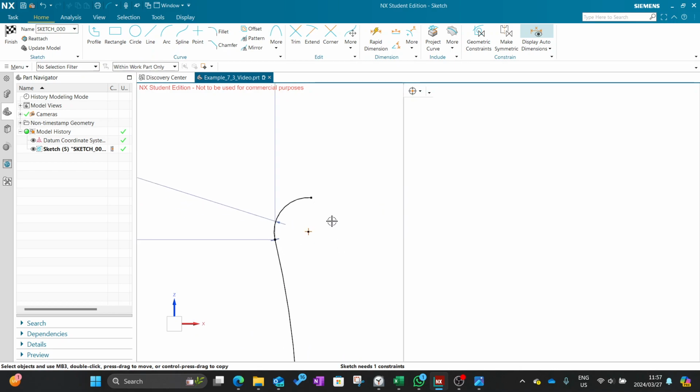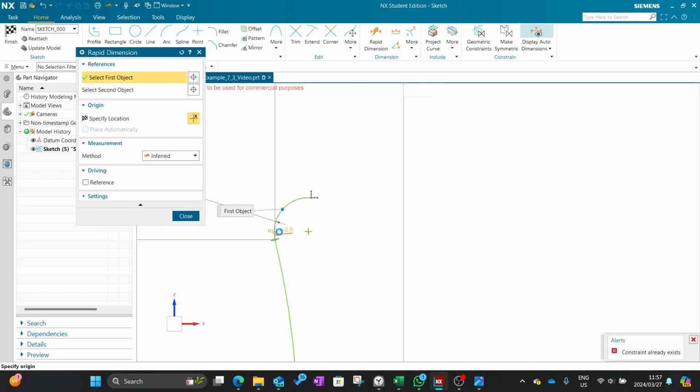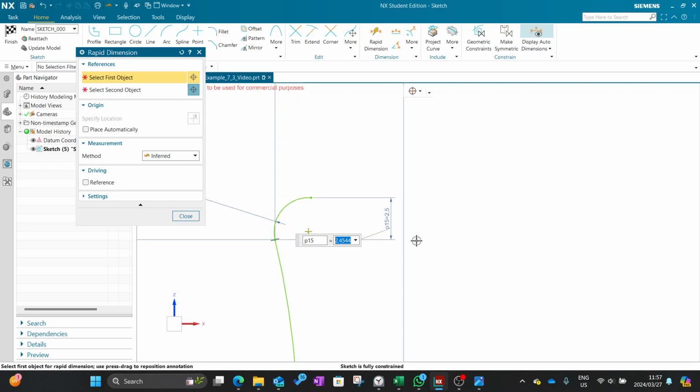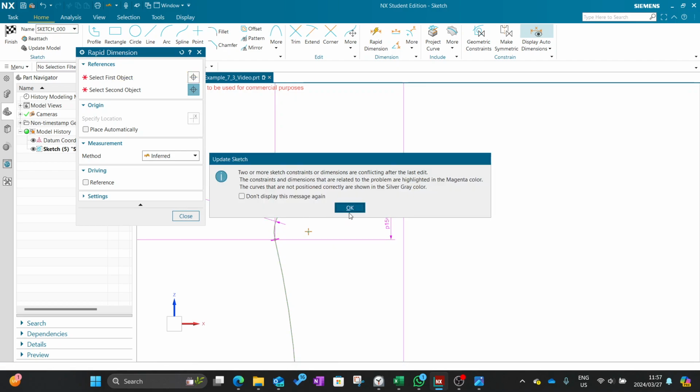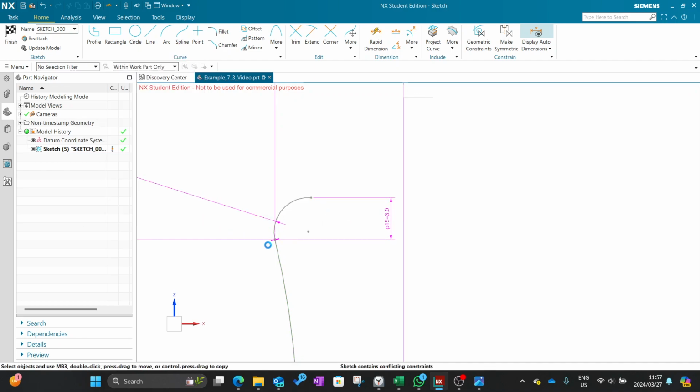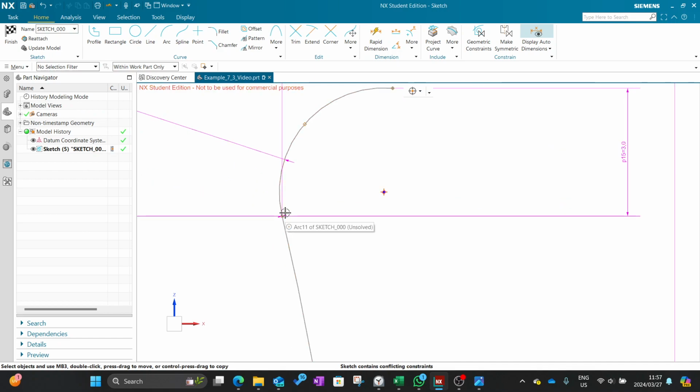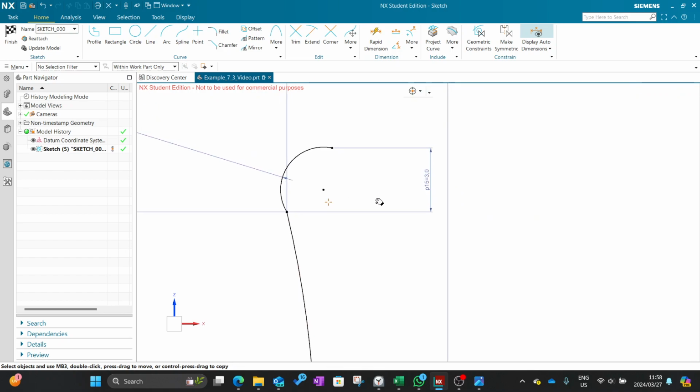But you see it needs one constraint. So firstly, we're going to create that dimension. I think it's going to give me an over constraint. Okay, yeah, so conflicting constraint, and that's because of this geometric constraint that it added, a tangent constraint, so I'm just going to delete that one.